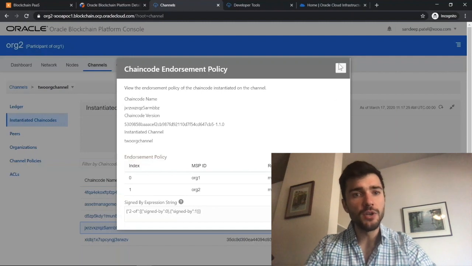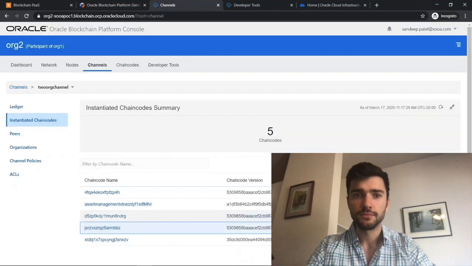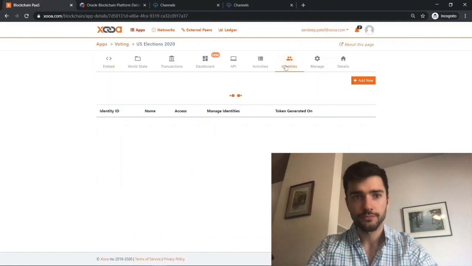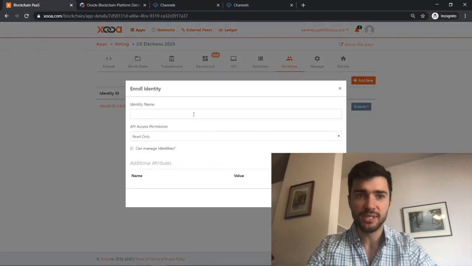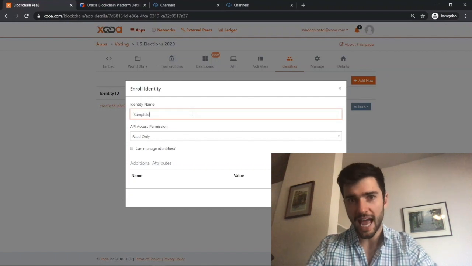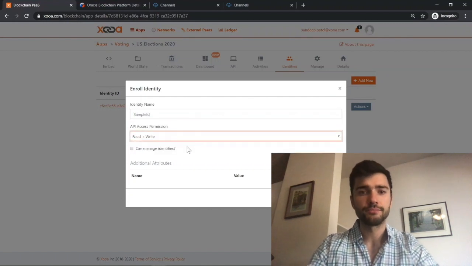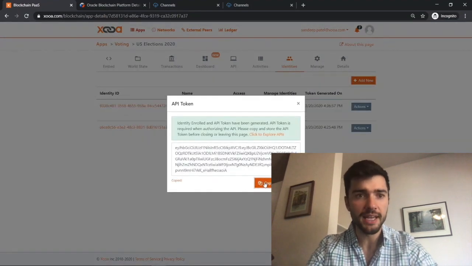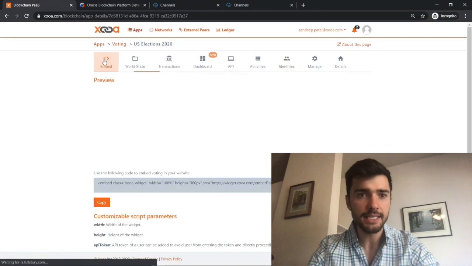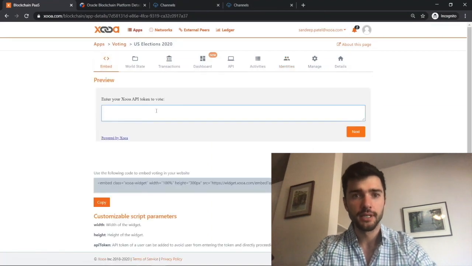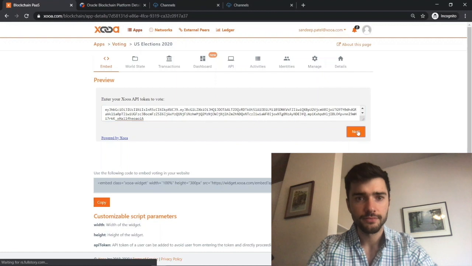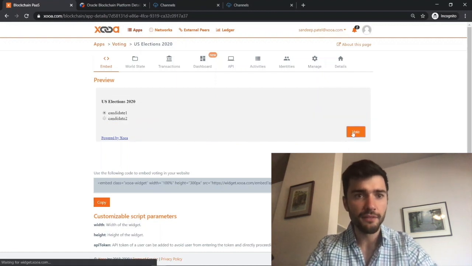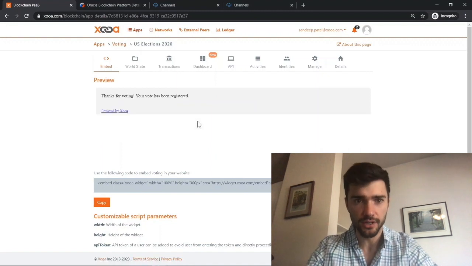Now, let's create a new identity and cast our vote. We'll go to the Identities tab and select Add New. I'll name this identity Sample ID, give it read and write access, then click Create. I'll copy the API token and go to the Embed tab. I'll paste the API token in this field, then select Next. This identity will vote for candidate 1. And the vote has been successfully registered.